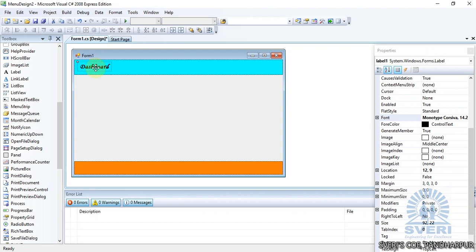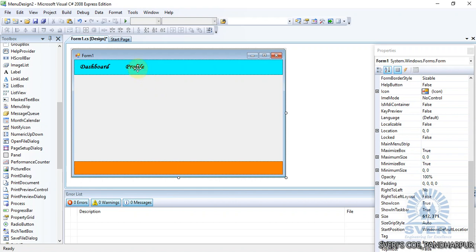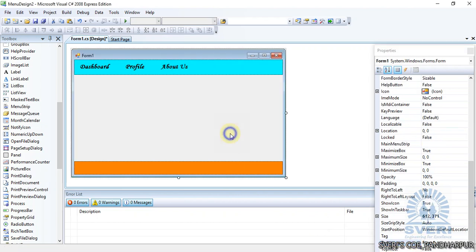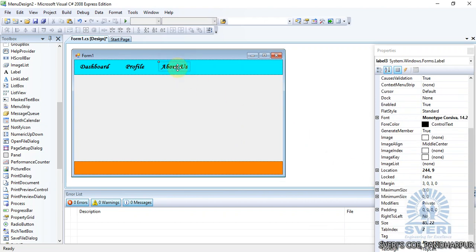Copy this, paste it. For the second menu, go to the text property and change it to profile. So I'm creating a menu to show the profile. Again copy this, paste this, and create the third menu. Again in the text property, I will create it as about us. Again, I will copy the same label and paste it. I will change the text of this label to admin.